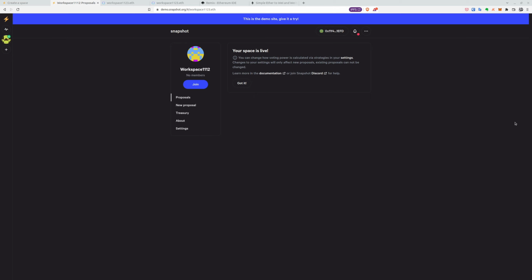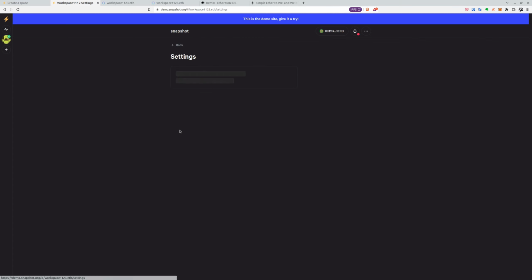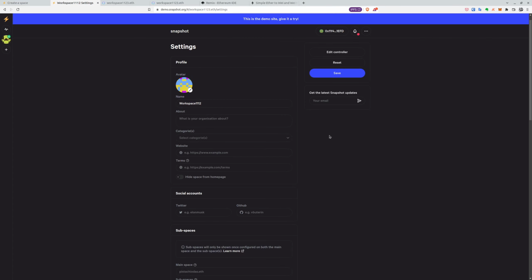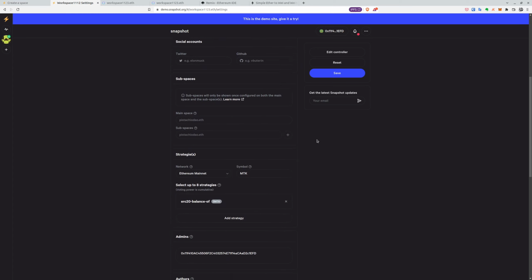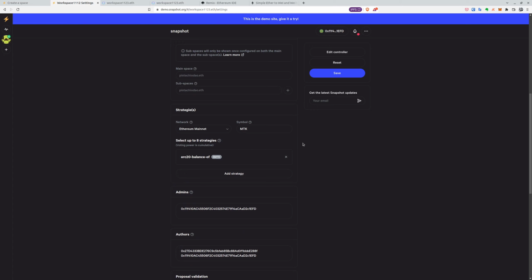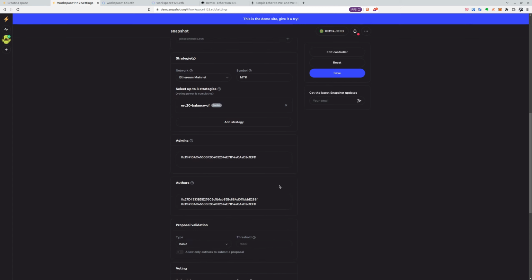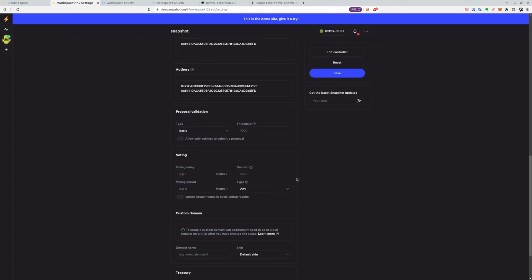Okay, so first of all, maybe let's check the settings option, because we want to show you that Snapshot has a lot of different functionalities. If you access this website, you can change all the basic data, and if you scroll down a little, you can find a lot of different strategies. We chose ERC20 balance off because we want to start off with something simple. Also, admins and authors, which we set a little time before.